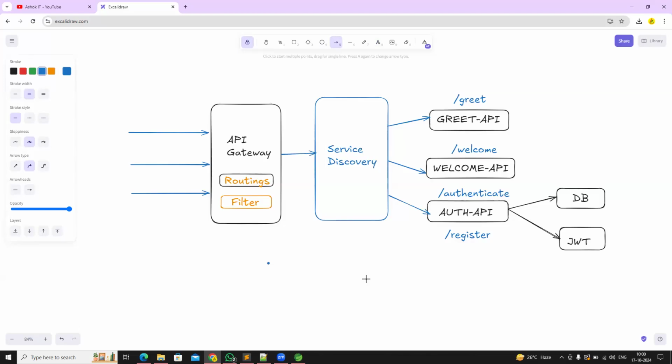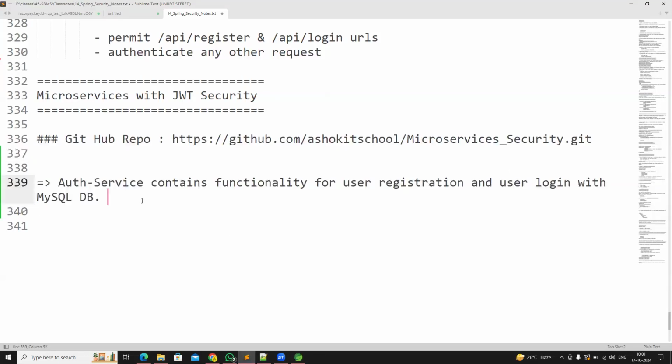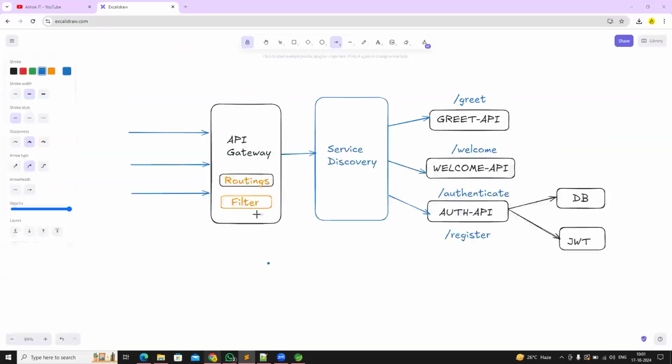In order to access the Greet API and Welcome API, a JWT token is required. Who is responsible for generating that JWT token? To generate the JWT token, the authentication API is available. What is the logic in the authentication API? It contains functionality for user registration and user login with a MySQL database. So we have an authentication service in our microservices architecture, containing functionality for register and login.